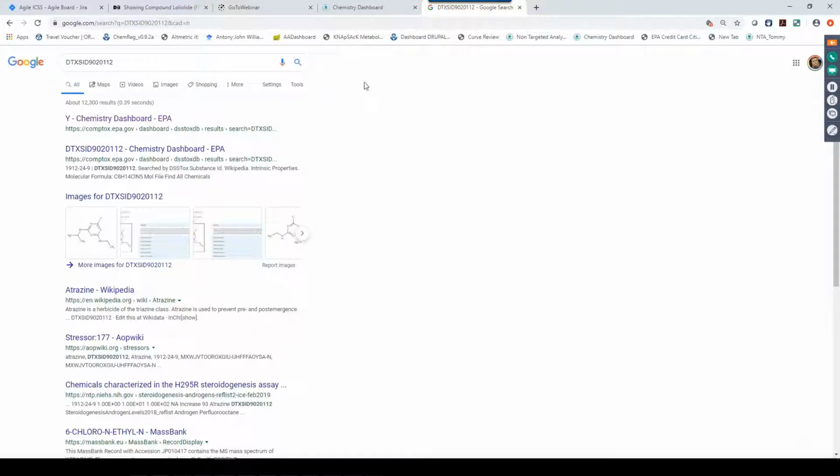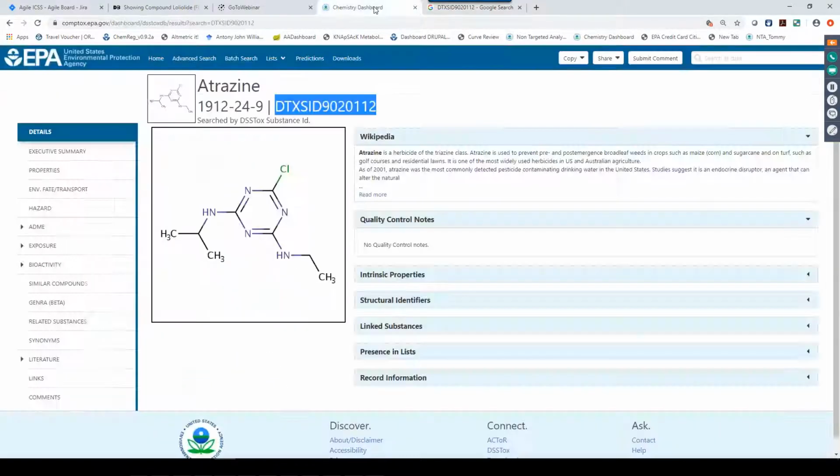If I paste it and search Google, it finds it in multiple places. So it finds it in our results set. It finds it on Wikipedia already because it's already been registered directly into Wikipedia. They're starting to show up in articles, starting to show up in other databases. So those are our unique identifiers that are already proliferating across the internet.